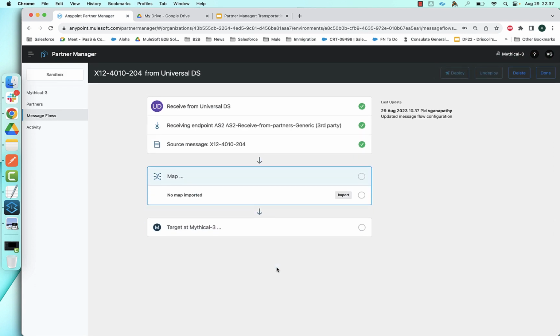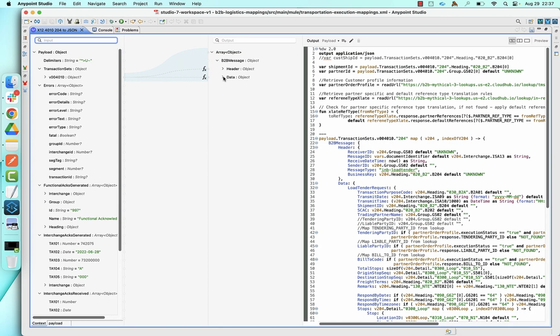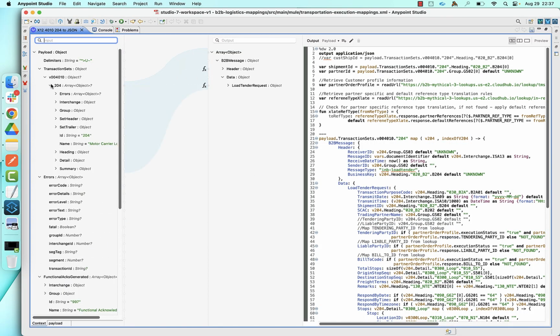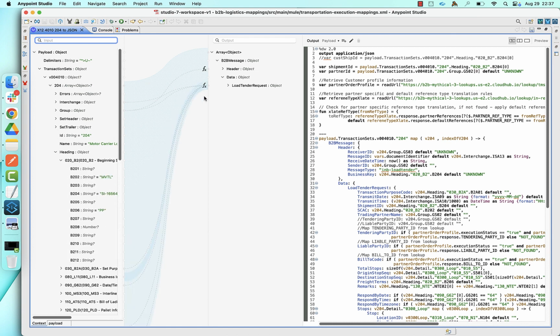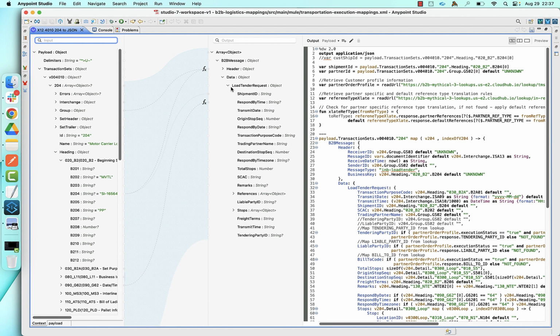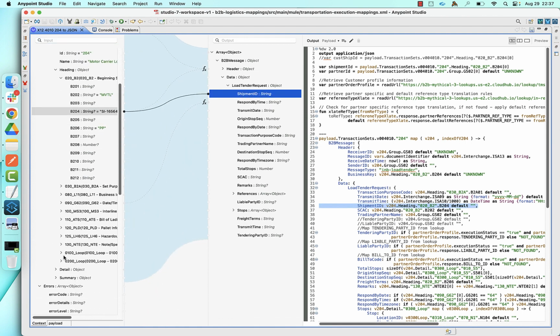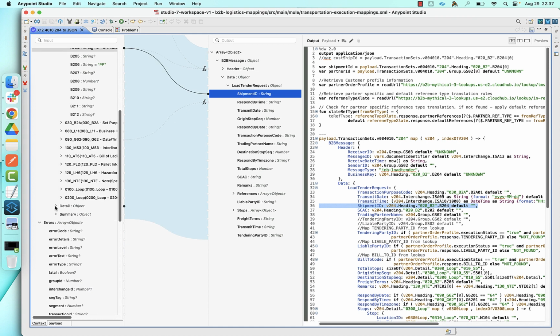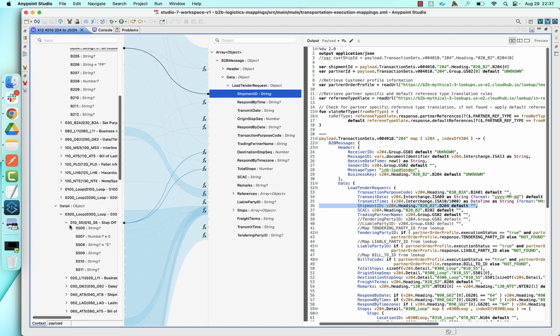The next step is to define the data transformation to convert the EDI 204 load tender data into Mythical's internal JSON tender format. The map needs to be built in DataView, which we are seeing here as an example, with this 4010 204 message structure as the source on the left side, and the JSON load tender data of Mythical Express on the right side as the target message type.